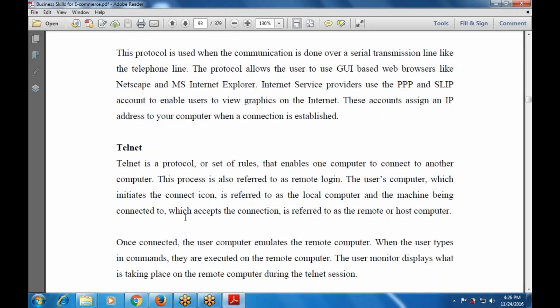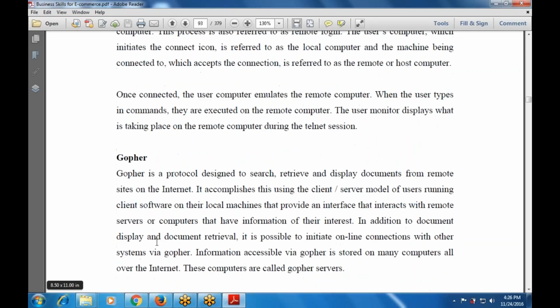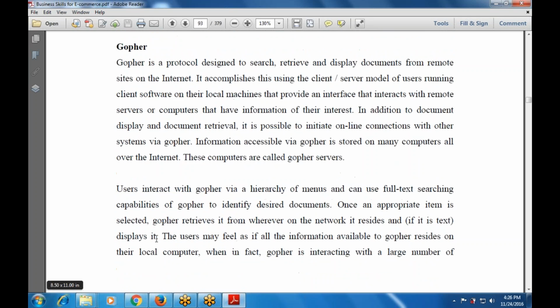And the user's computer which initiates a connection is referred to as the local computer, and the machine that is connected, which accepts the connection, is referred to as the remote or host computer. For example, if I'm providing online teaching and you get the email ID, you click on the link. When connected, the user emulates the remote computer and the commands the user types are executed on the remote computer. Then Gopher is also a protocol that is designed to search, retrieve, and display documents from remote sites on the internet.